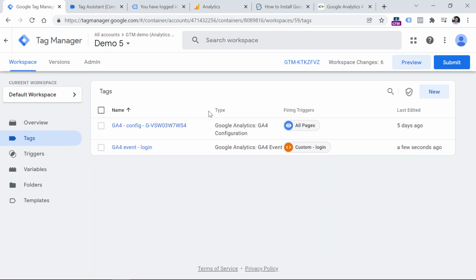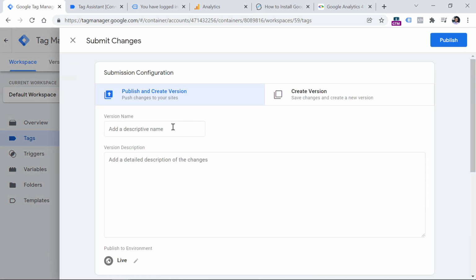Also, don't forget that when you properly test your setup, you will need to publish these changes live so that other visitors will also be tracked with Google Analytics 4. And you can do that by clicking the submit button, then entering the version name and hitting publish.